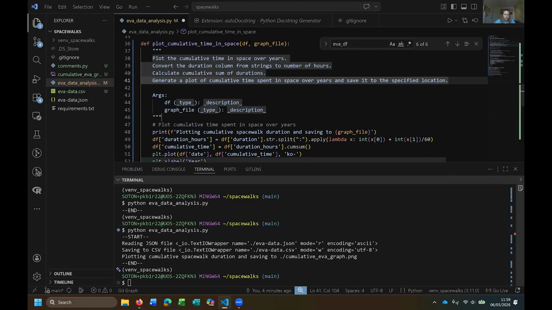And the arguments here, we've got two again. df, again, this is a data frame, and this is the input data frame. And we have graph file, a file or string. And this is going to be the file object or path to where we're saving the graph output.